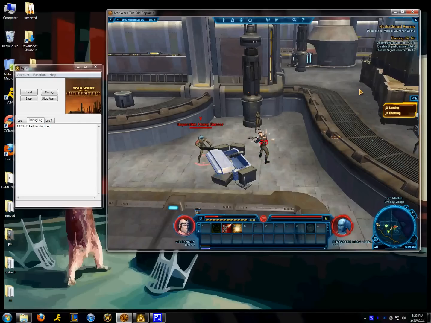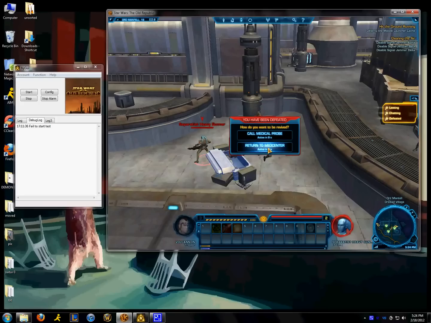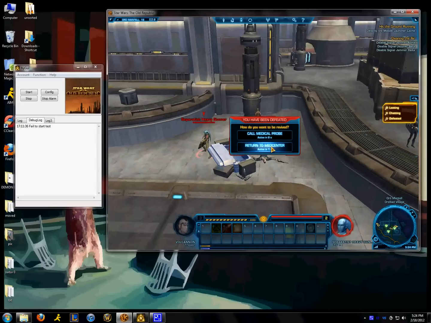Almost dead. So as soon as I die, I'm going to choose the bottom option, which is going to be a return to medical center. As you can see, that's popped up, so I'm going to go ahead and return to the med center. Okay, as soon as it's ready.